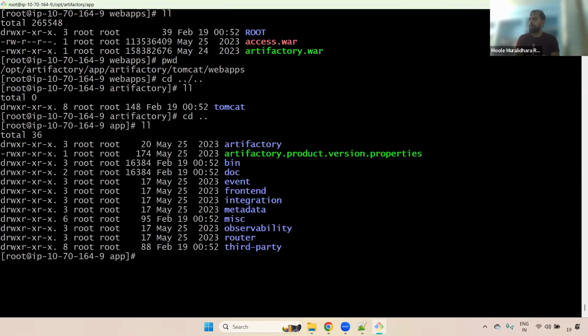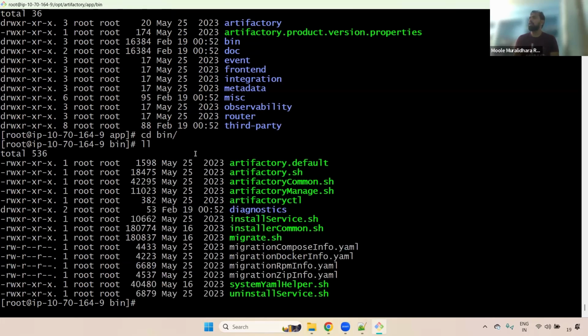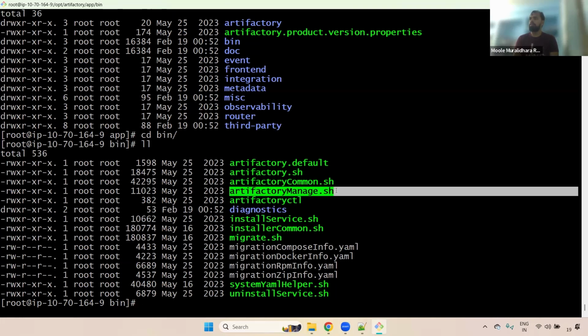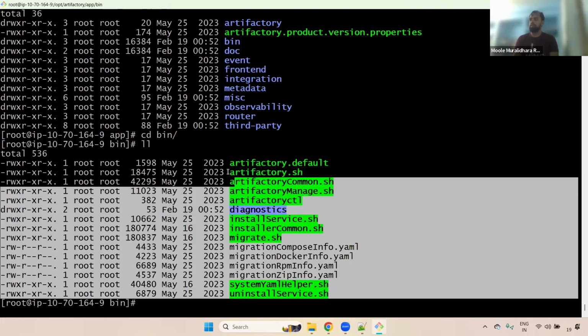You can come back one step back. And also you can go to the bin directory. In the bin directory, we have a .sh file. If you want to manage your Artifactory, you can use this command. Use this script to run it, artifactory.sh. There are multiple things available here.